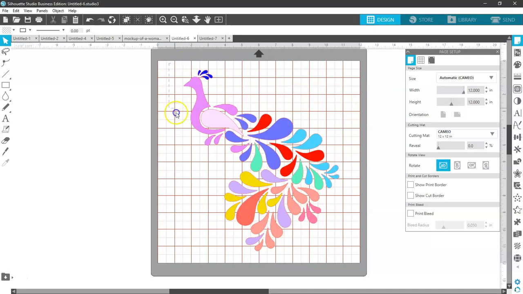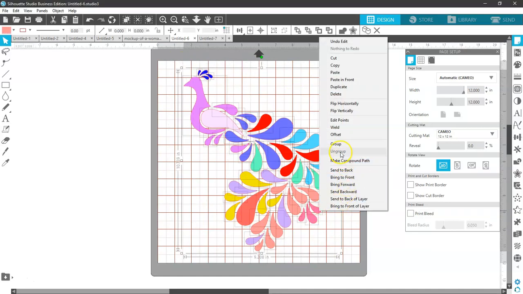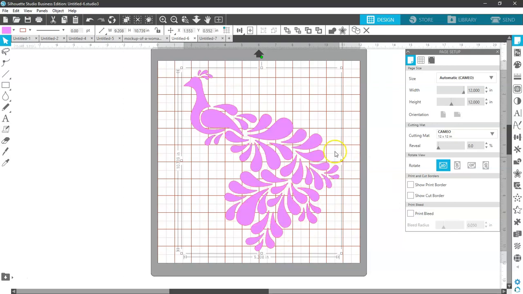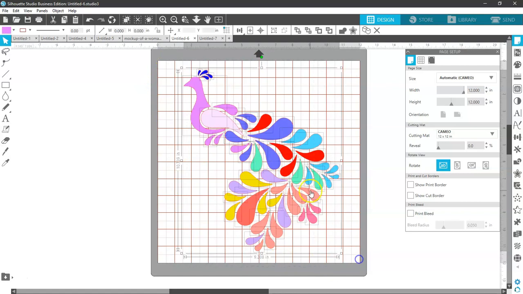What I want to do is this: highlight everything, right mouse click and say group. If you say make compound path, it will turn everything the same color. Watch. And we don't want to do that. That just defeats the purpose of what we just did. So I want to just say group. So I'm going to highlight everything, right mouse click and say group.